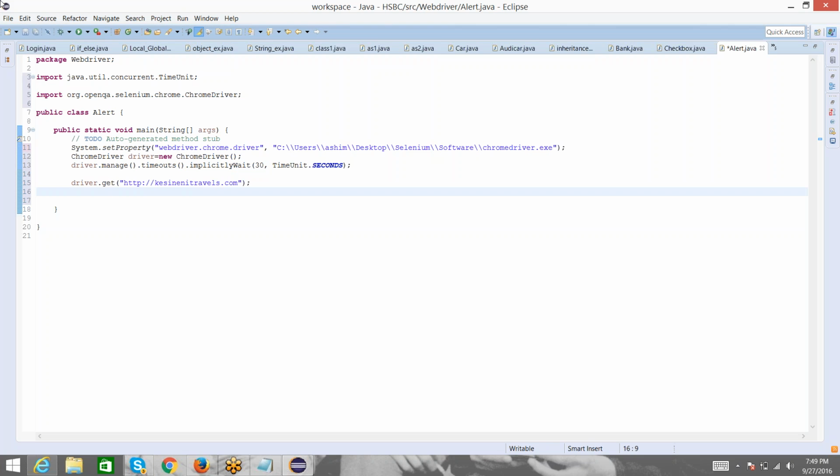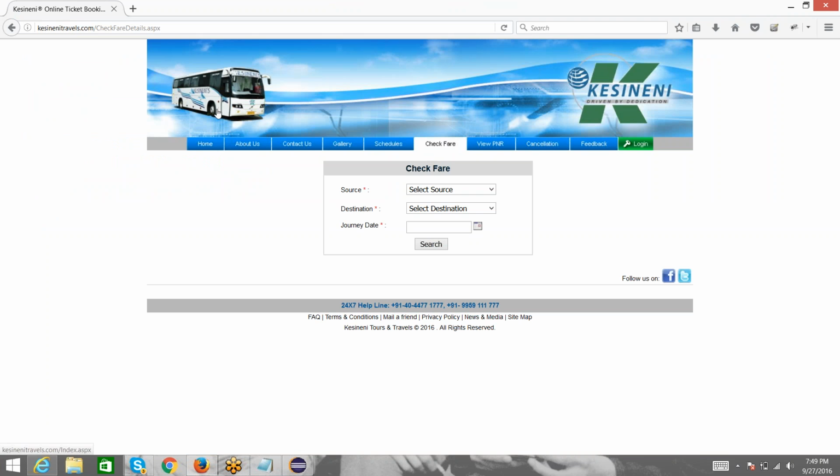So you said for this we're checking the alert messages, right? Inspect element with Firebug. You are going to identify the alert check messages, check fare. Here, check fare, you have to identify it. Go back. You need to click on the check fare, right? So go back.